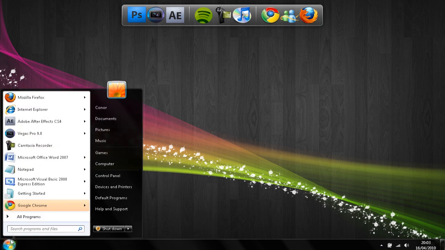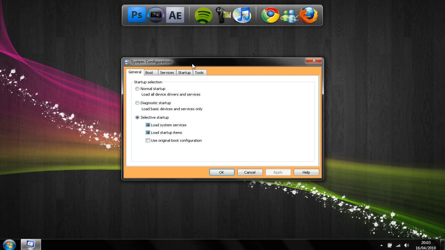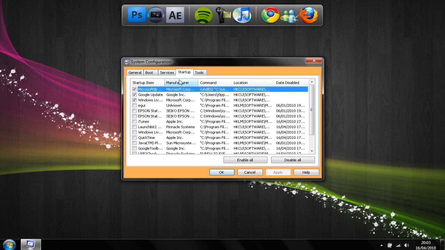Go to the start button, search, and type in msconfig, or go to Run if you use XP, and just type in and run msconfig. Go to Startup, and what you want to do is untick pretty much everything. I usually untick everything except for the startup item being Microsoft, as I don't really want it to display a toolbar when I run my computer.